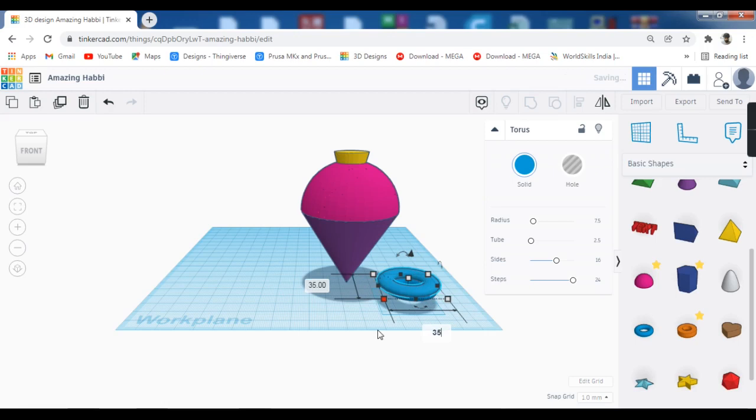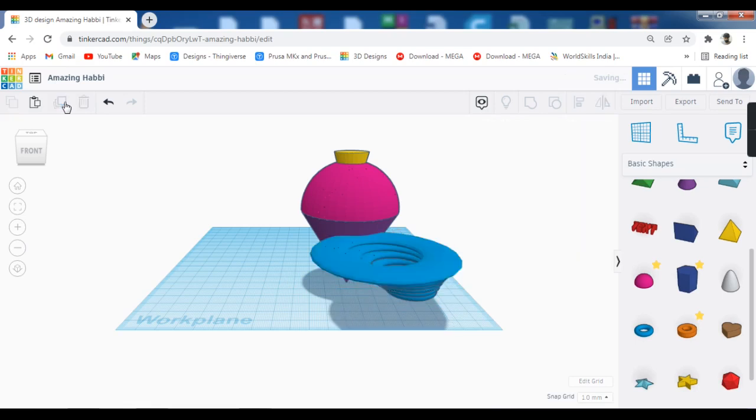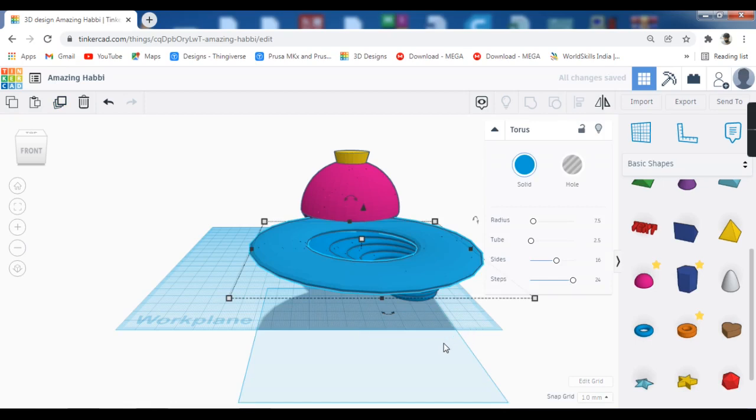Okay, after that I'm not going to click anywhere, just simply I'll go to this duplicate button. Okay, and I'm going to press there one time, two time, three time, four time, 5, 6 and 7 time. Okay, fine, 7 time is fine. Now you can see it automatically makes it layer by layer.